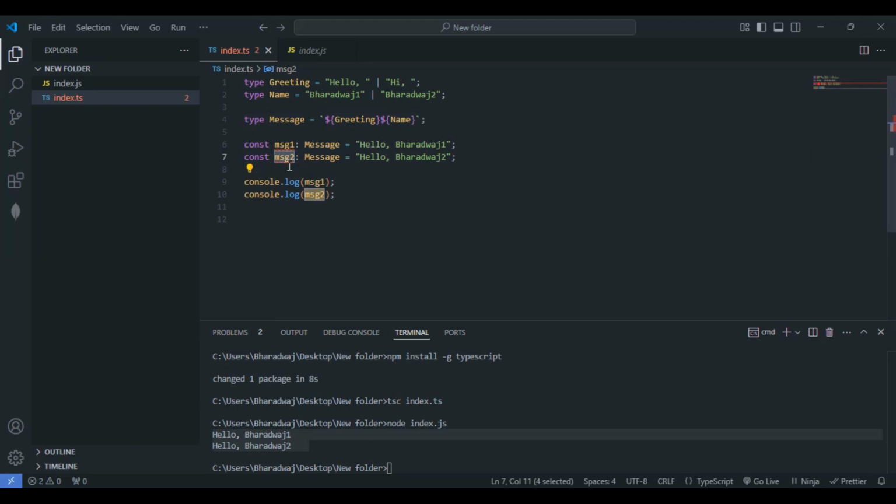this is basically the valid combinations of greeting and name, nothing but Bharadwaj 1 and Bharadwaj 2, right? So Hello Bharadwaj 1 and Hello Bharadwaj 2 we need to get, and that's what we have got here in the output. I hope the concept of basic template literal types is completely clear.